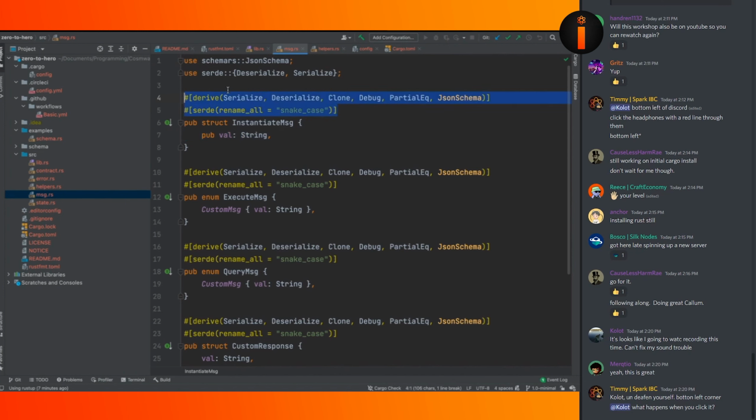These macros here are basically ways which define how the message can be serialized and deserialized. So serialize and deserialize means it can be written to and from JSON and binary, which is actually how all the messages are stored under the hood. It's just we use JSON because it's quite nice. Clone just allows you to make a deep copy of an object. Debug is some debug niceties, and partial equals is for equality comparison, allowing you to use the double equals symbol for comparing equality.